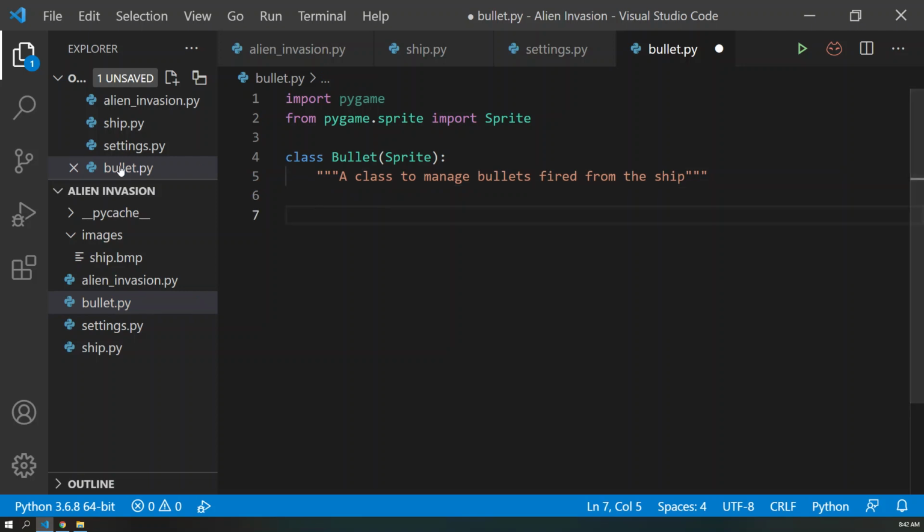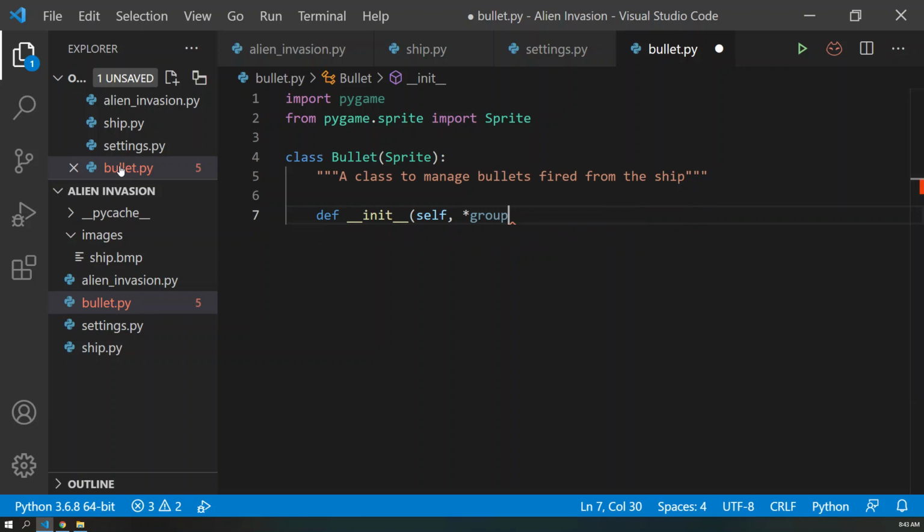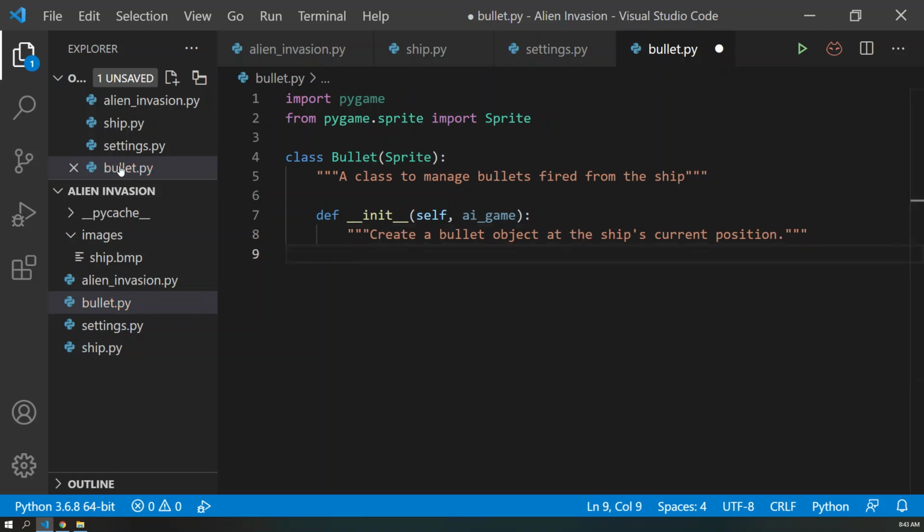Okay, and then of course the first thing we have to do is define our init. So when we define our init, we're going to provide it with an ai_game. Again, we want to be able to connect our bullets, coordinates, and rectangles with the settings and with the screen that we've created. So let's go ahead and give ourselves a docstring here. This is going to create a bullet object at the ship's current position. And so we're going to need to tie this in because we want the bullets to appear to come from the ship. So it's going to need to track the ship to be able to do that.